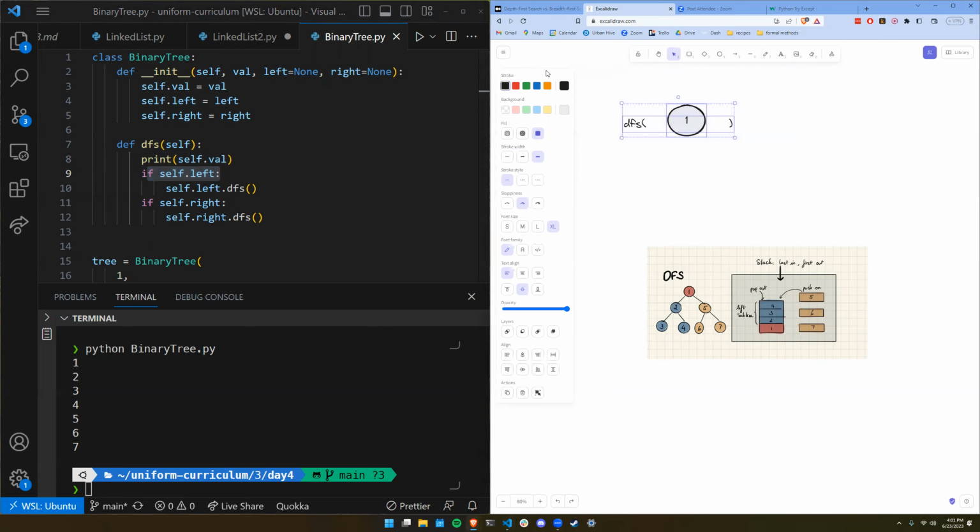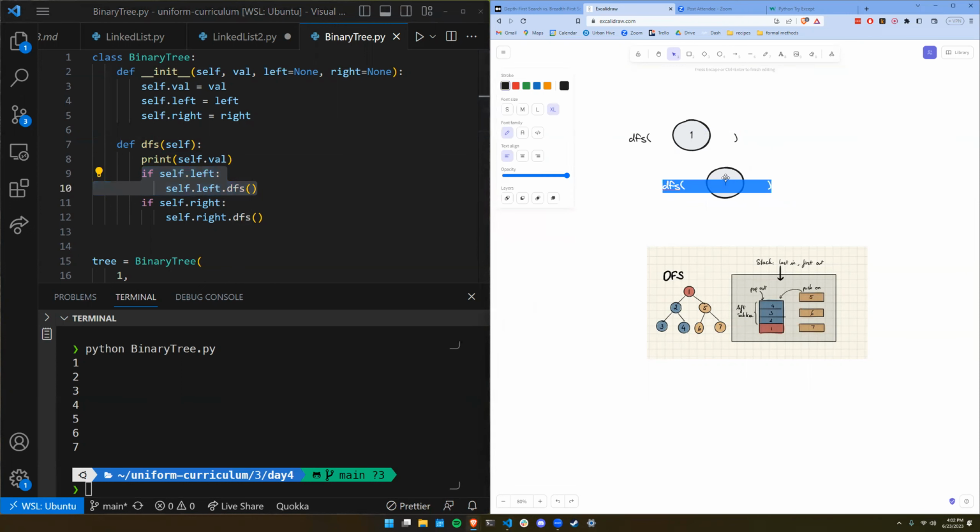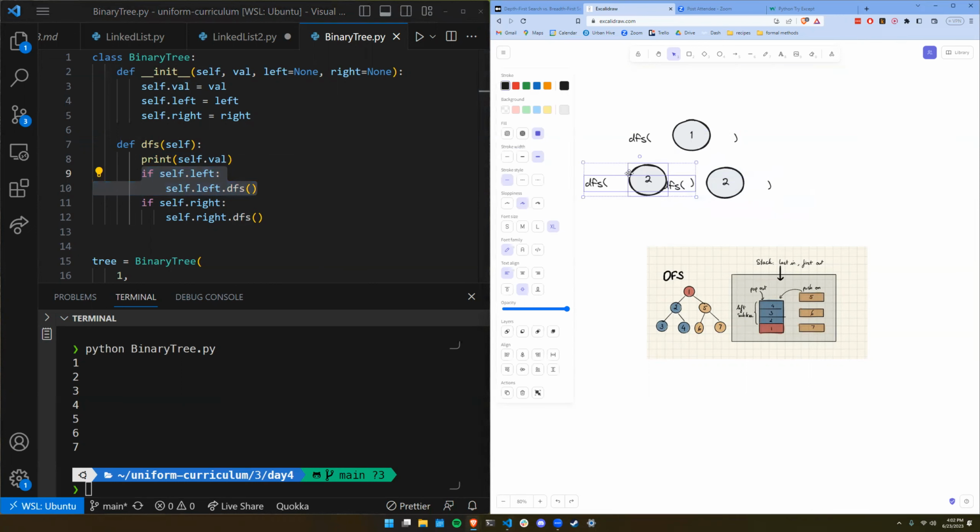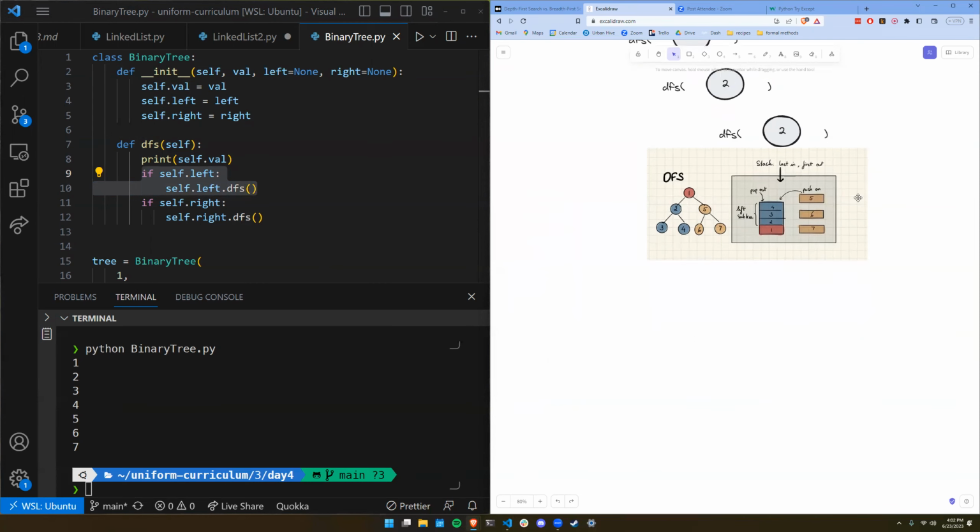Before I can finish running that, because I'm still calling DFS on the first one, it printed the first thing, but it's not done running. First, it needs to finish running this before it can move on. So now I called DFS with 2. And when I called DFS with 2, that printed 2. And then it said, well, does that have a left? It does. It has a left called 3. So at that point, I print 3.